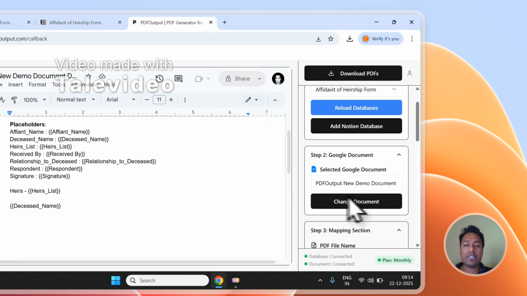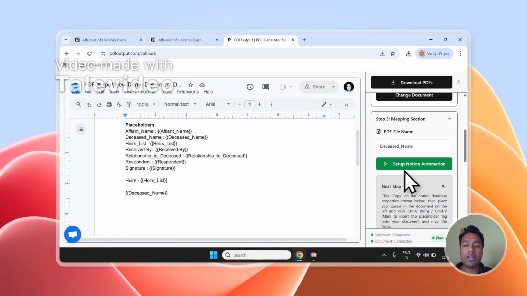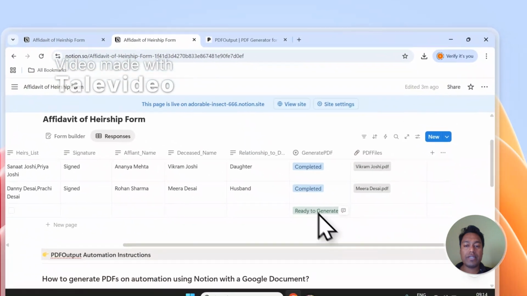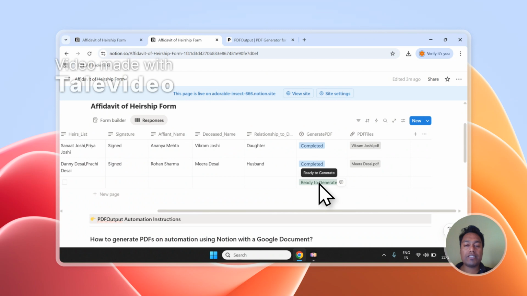So this removes the necessity to use PDF output to set up everything from scratch. As the moment you click on Notion automation, the automation begins and you can directly generate the PDF inside the database whenever you mark it as ready to generate. This makes it really efficient and convenient to use, and you can use it 24/7, 365 days to create PDF directly inside the Notion database.